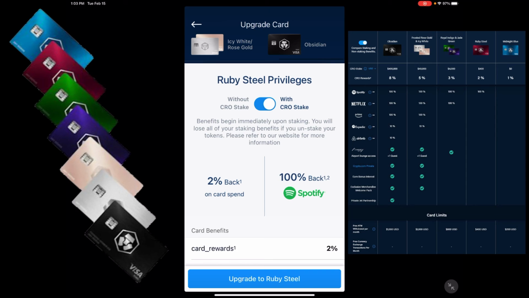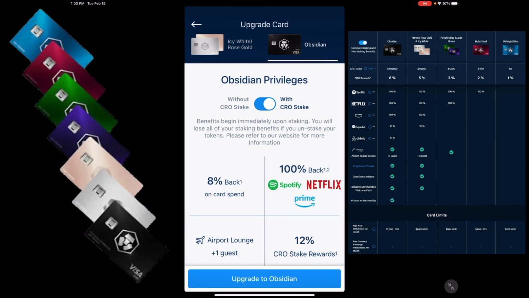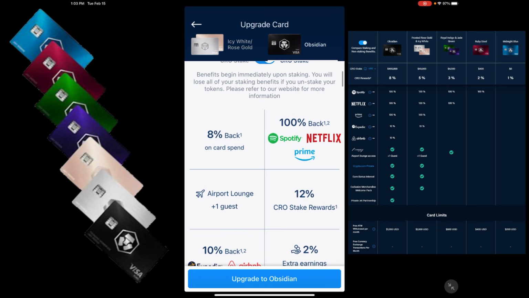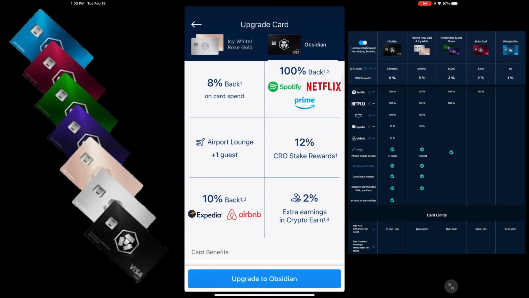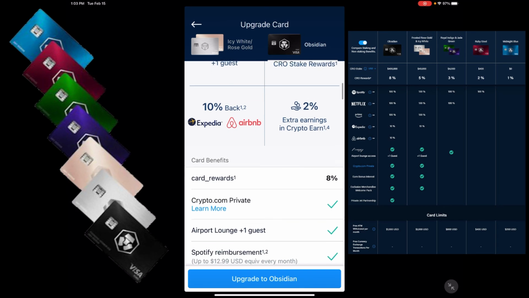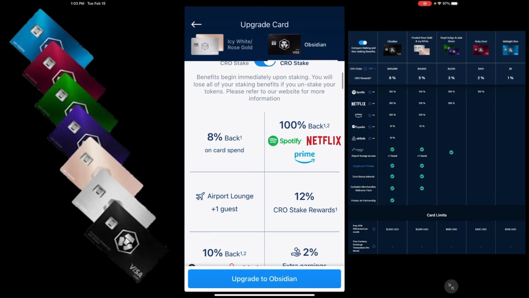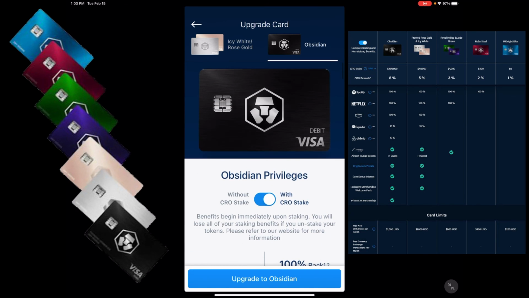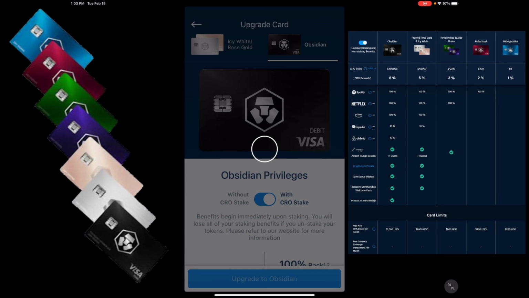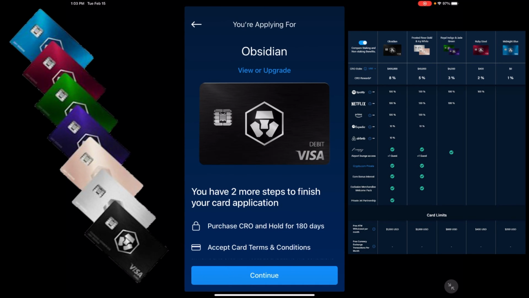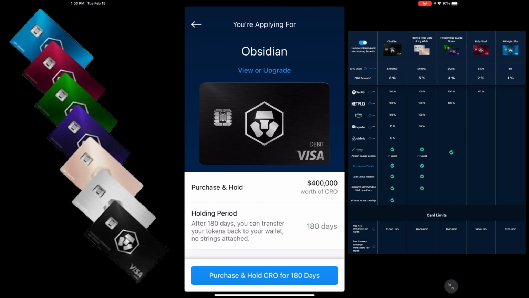Like let's go with Obsidian. You can see with this one, it's 8% back, whereas the very, very first one was 1%. You get 100% back on Spotify, Netflix, and Prime. Airport Lounge plus a guest, 12% CRO stake rewards, and so on and so on. So as you see, the higher you go, the more benefits you get. But I want to say Obsidian is 400,000. Yes, 400,000 for 6 months.